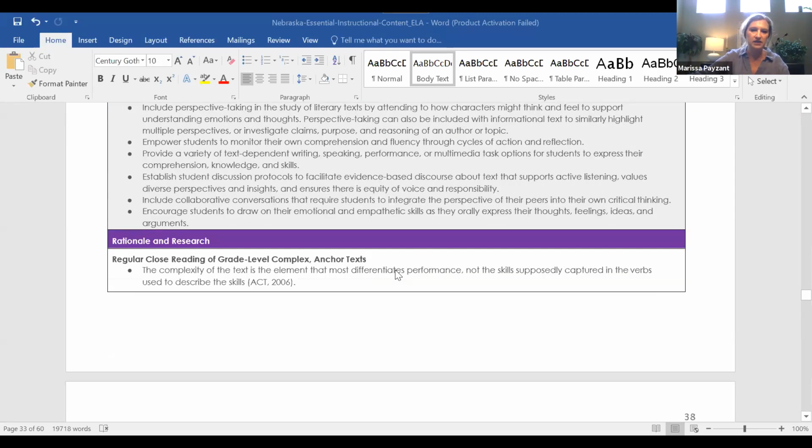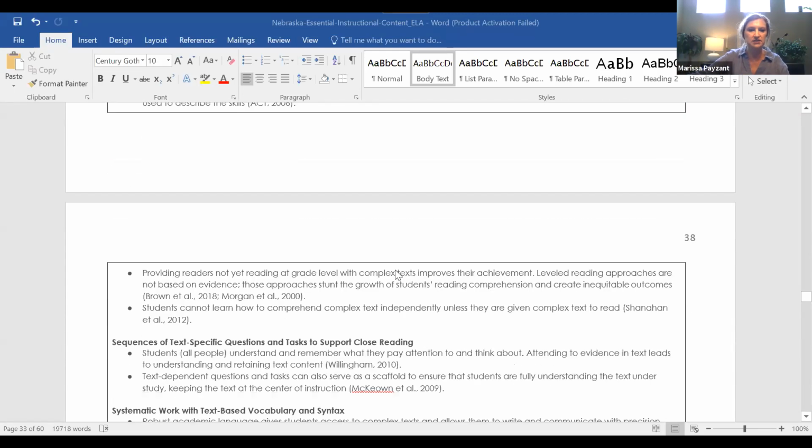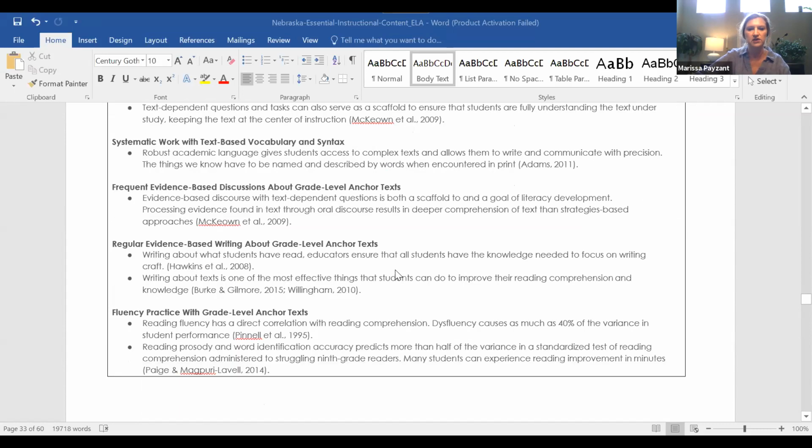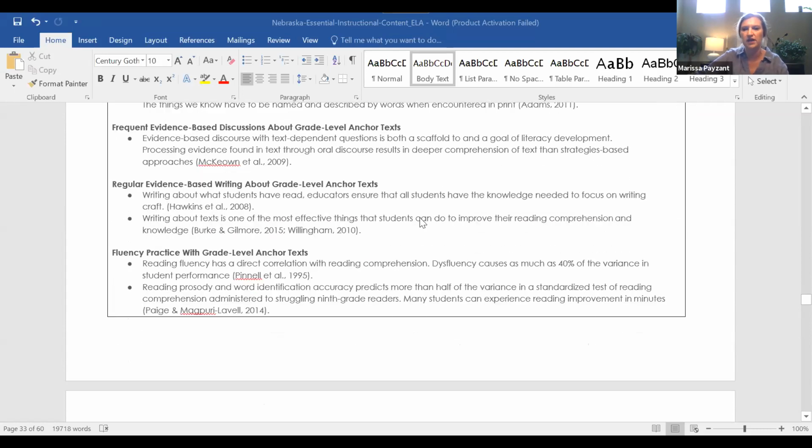Of course, at the end, there's an abundance of research resources for you to look at if you want to read further. Packed with a lot of good stuff. So I am going to get back to our slides.